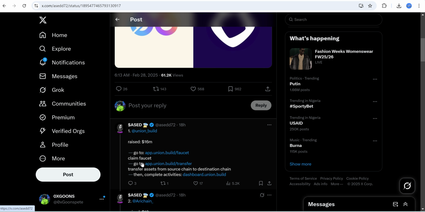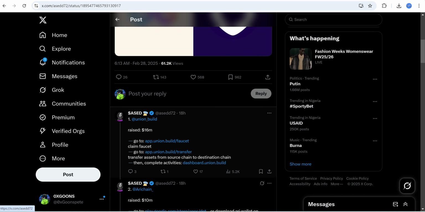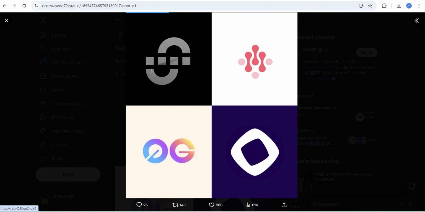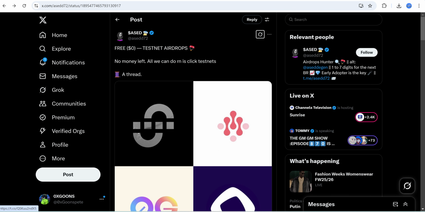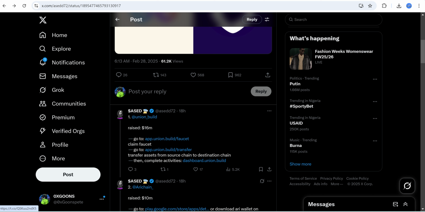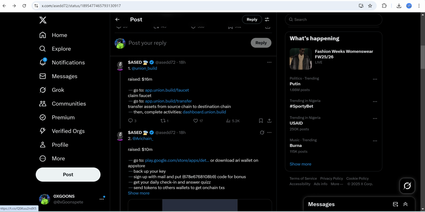So now this particular project raised $60 million, and here is a complete guide on how to do it. And mind you, it says free testnet airdrops to farm. So right now we're going to go to faucet, and if you want to farm these airdrops, you can actually click on them and keep on farming them. I'm just showing you how to find them.